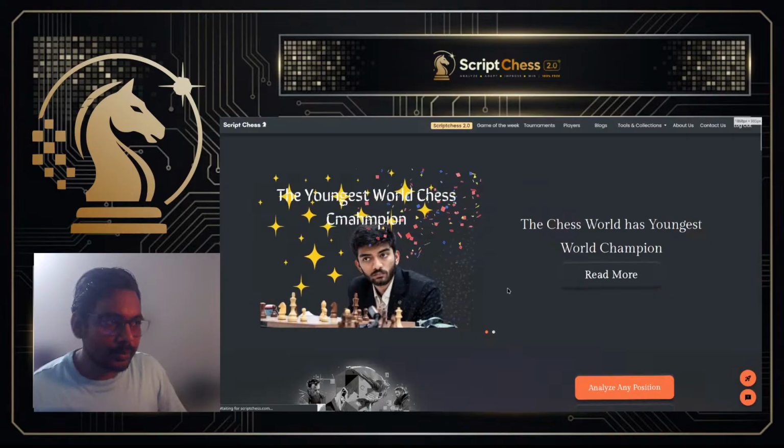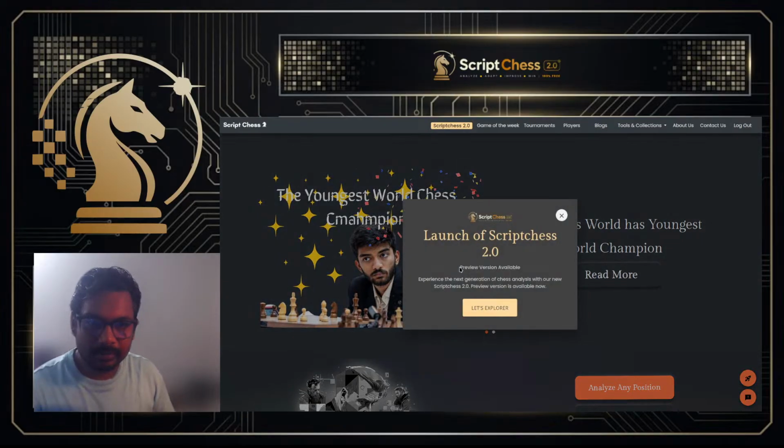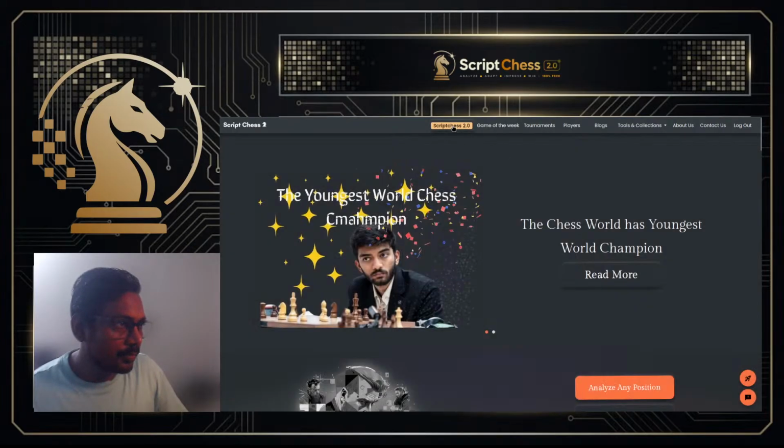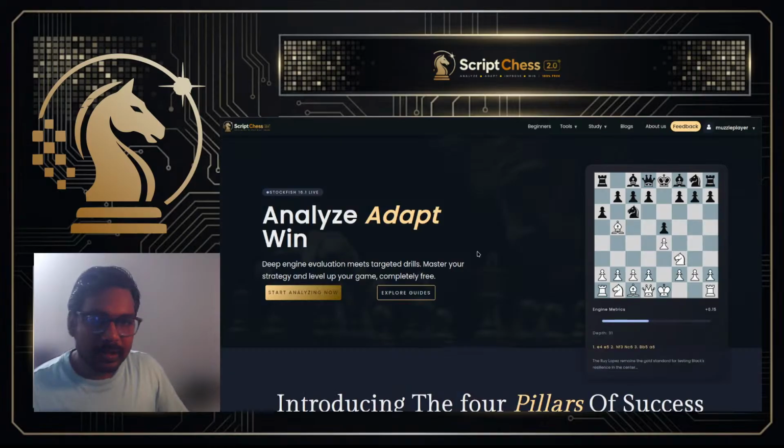When you refresh scriptchess.com, you will see this little modal panel which announces the launch of Scriptchess 2.0, where the preview version is already available. The same button is over here as well. So let's click over here and see what it is. So here it is, Scriptchess 2.0.